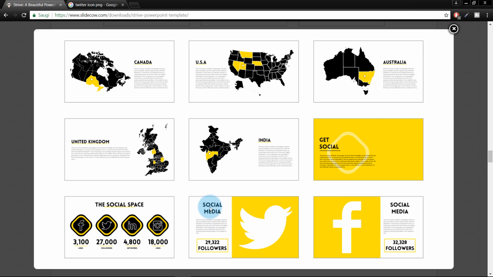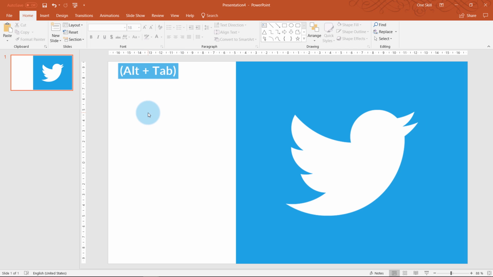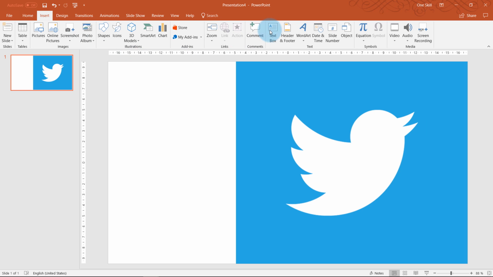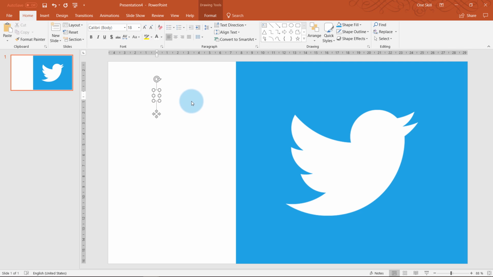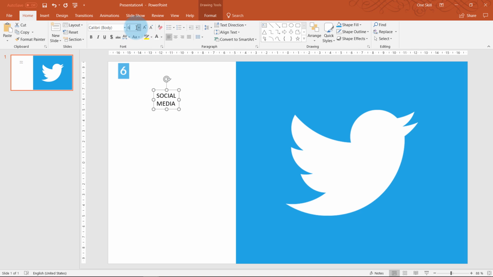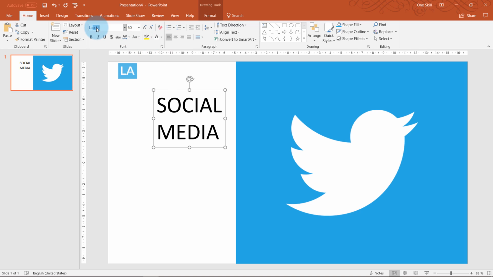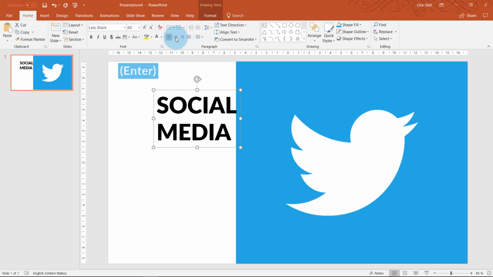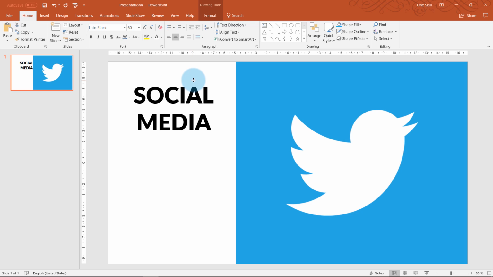So the next thing we have to do is we have to add this text box. So this is slide title, then smaller text, and this text box with some outline. So let's start with this slide title. So let's go to Insert, let's choose Text Box, click anywhere here, and let's just type in social media. Let's give it a font size of 60. Let's choose a Lato black font, and let's center everything inside of this text box.